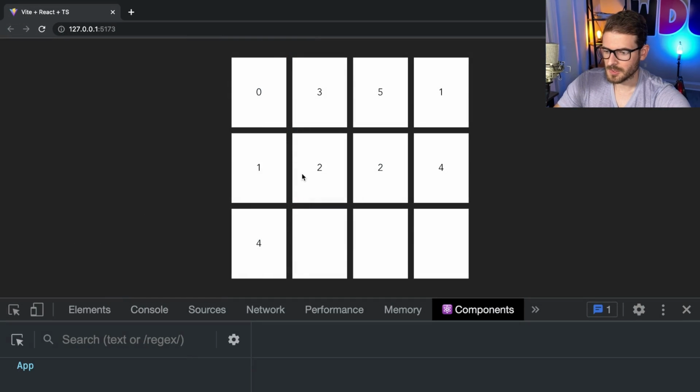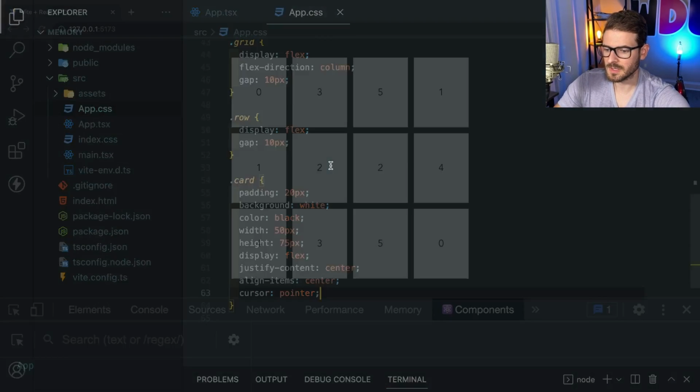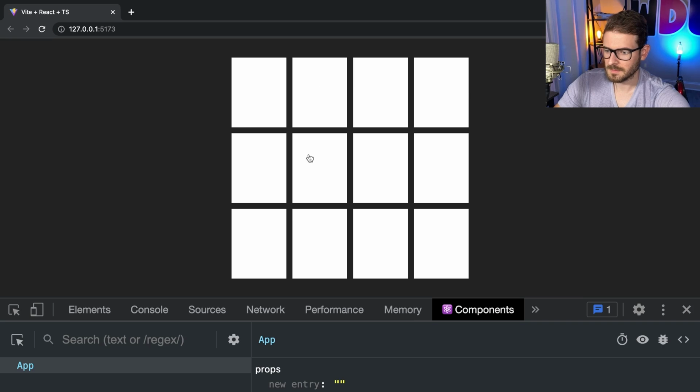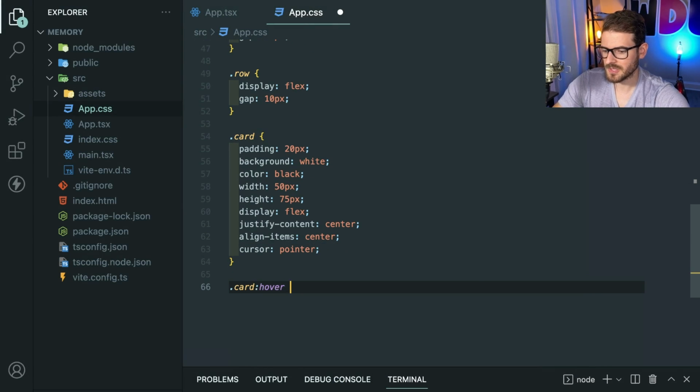And now that number should be centered. And then probably we should have the cursor be a pointer when we hover over these things. Okay. And then even show that you know how to do a hover state. I could say, well, I want to make it so when someone hovers over this card, it's going to be a little bit of a gray. So I'll do F0F1F1 or E9E9E9.